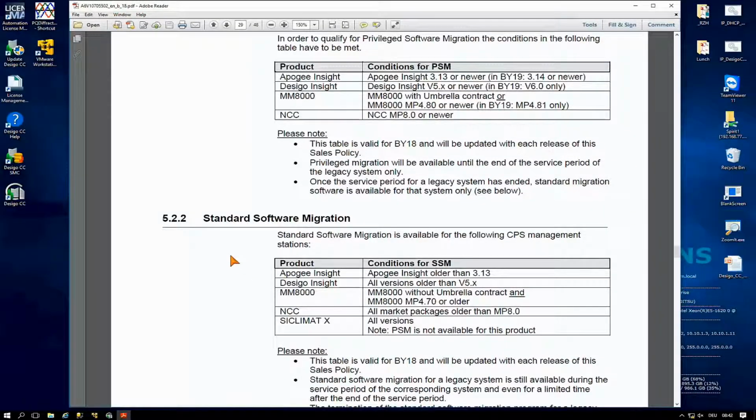And a bit less discount rates here from the point of view of the Desigo Insight, all versions older than, of course, version 5.x.